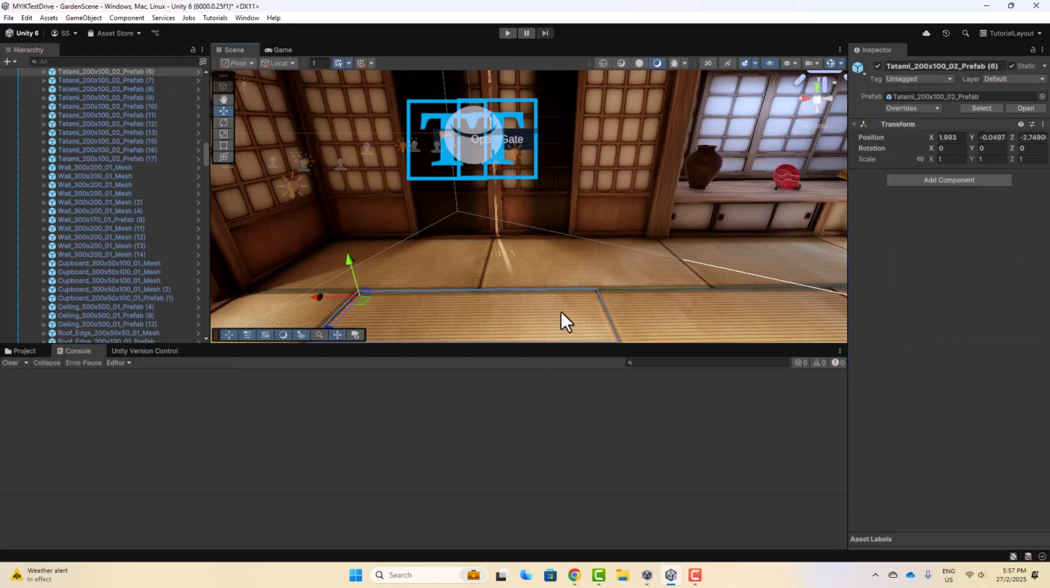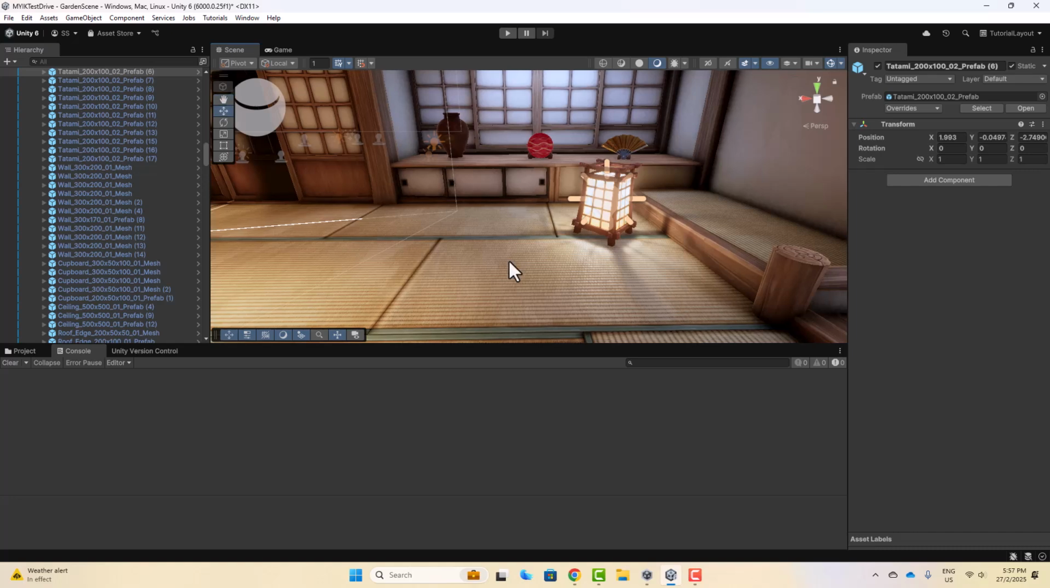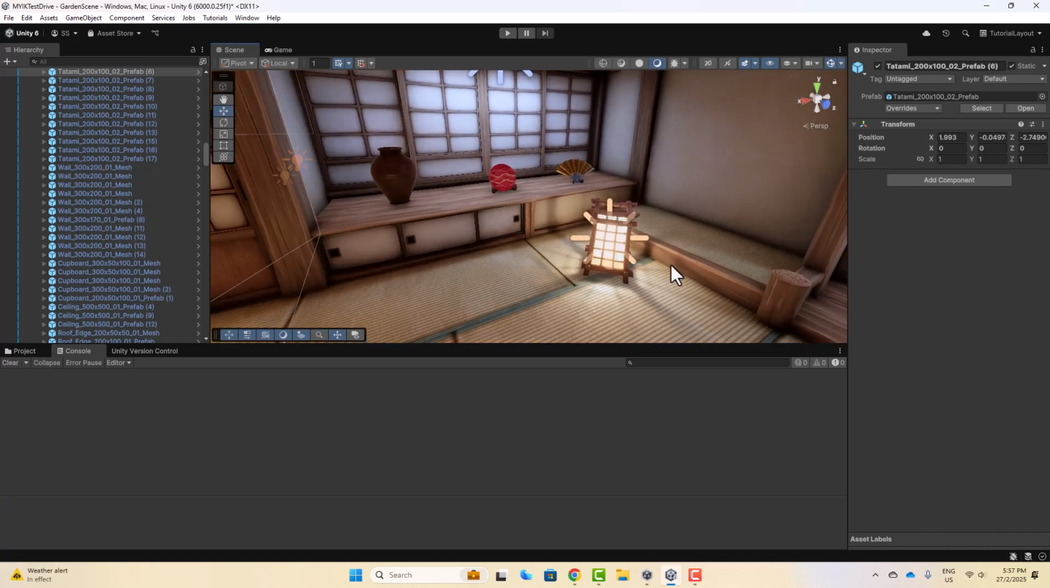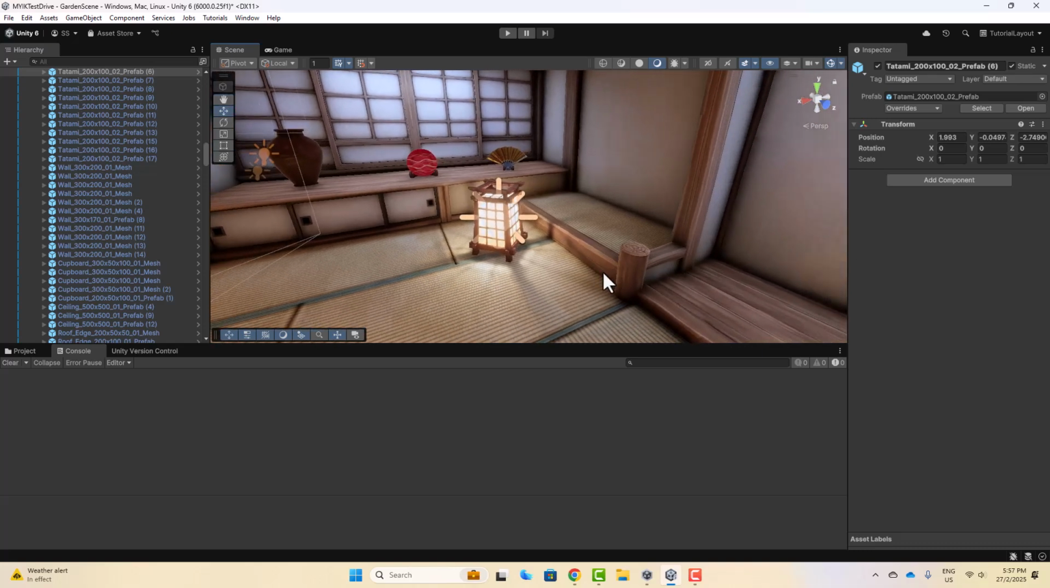Okay, so that's one done. The next one we are going to do is we are going to play around with this light. We are going to switch it off and on using a toggle. So let's first select the light.